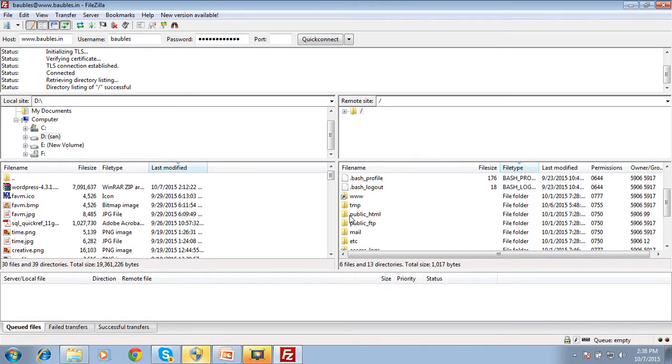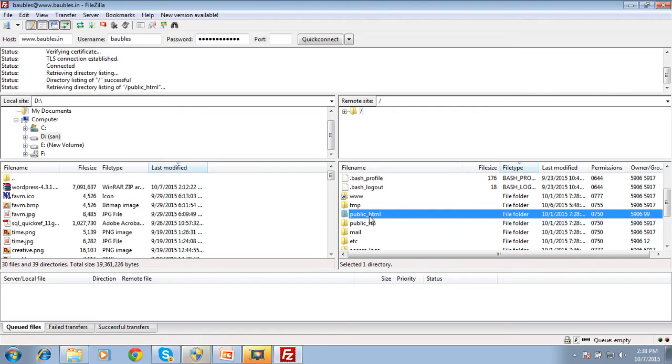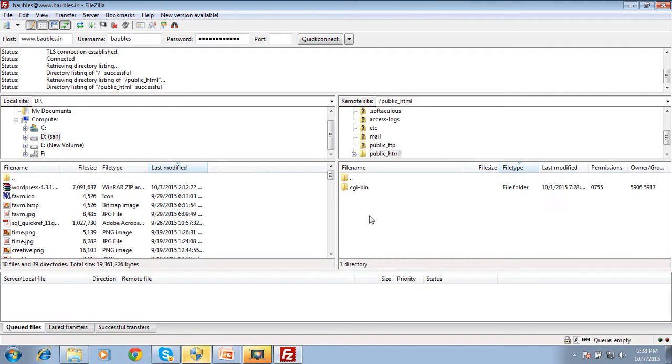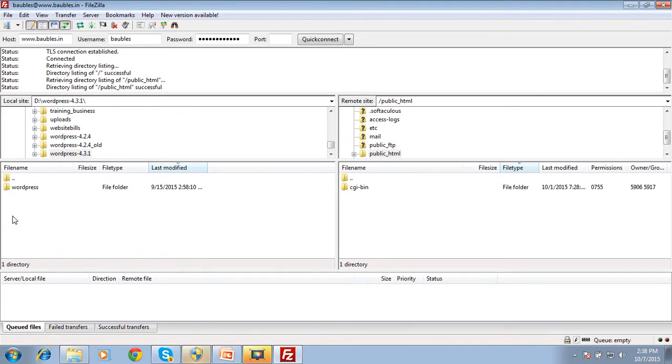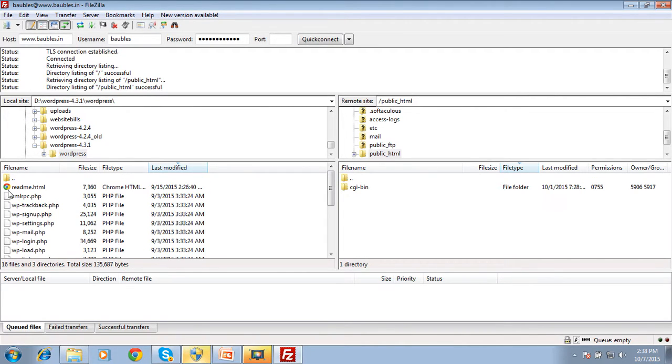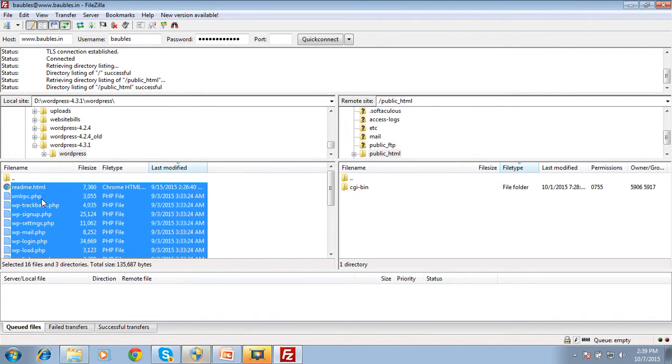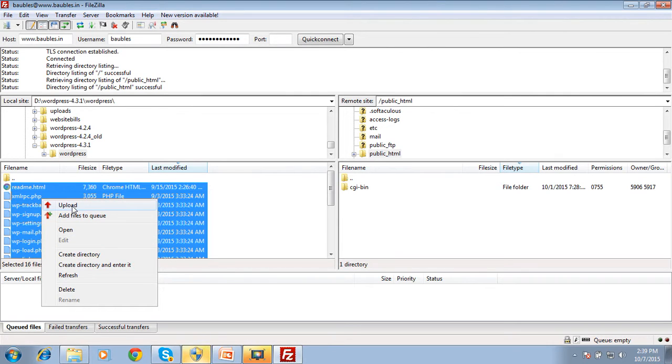So this is the folder public_html where we need to upload the content of the website. So here we can find the D folder is already there. Now we need to find the WordPress folder. This is the WordPress 4.3 folder. Now this is WordPress. Now we need to upload all the files of this folder. Control A, and let us right click, and we will click on upload.